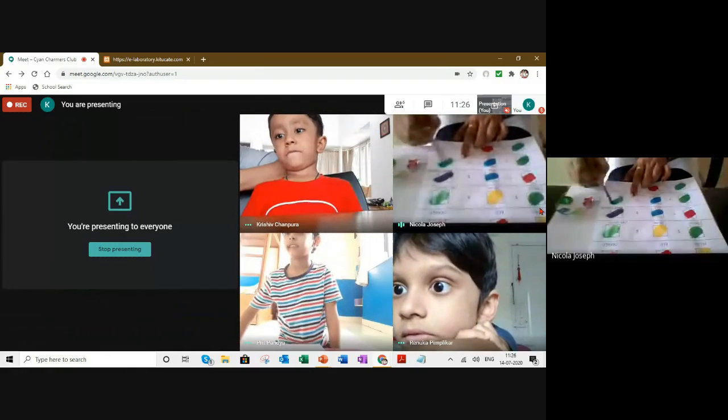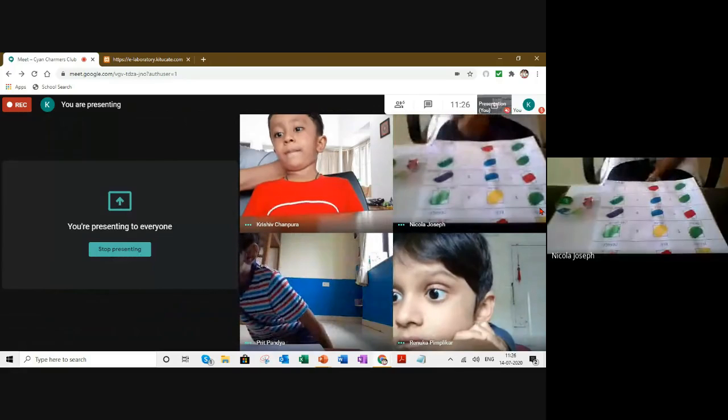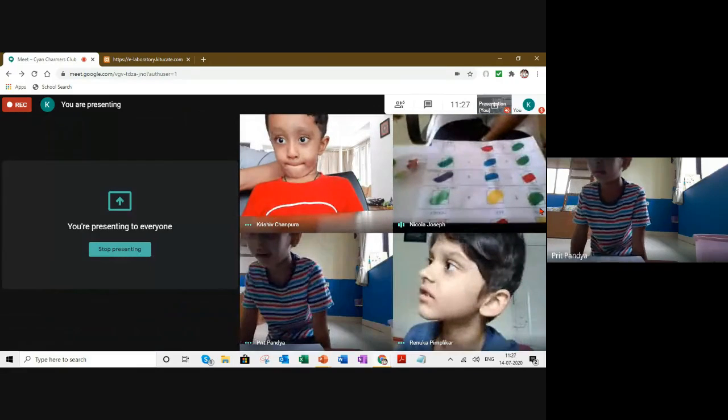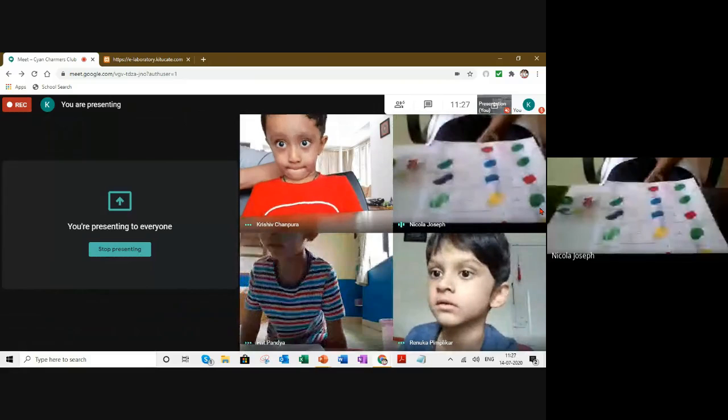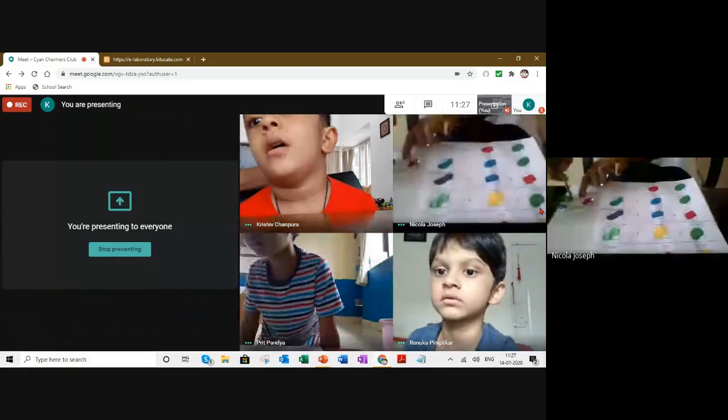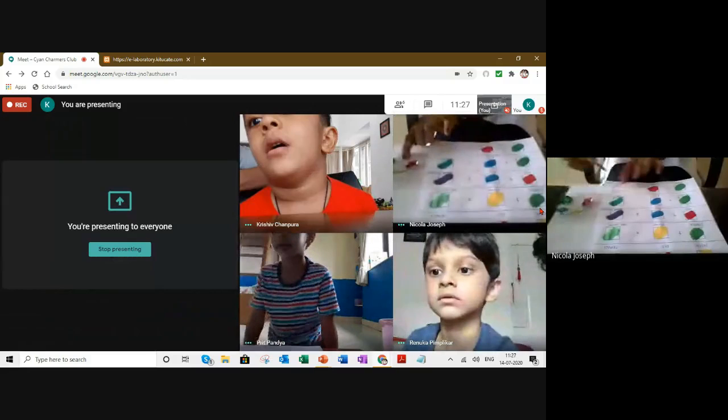This color, you can see a different color. This is called cyan. What is this color called? Cyan. So in this way, you can mix different colors.